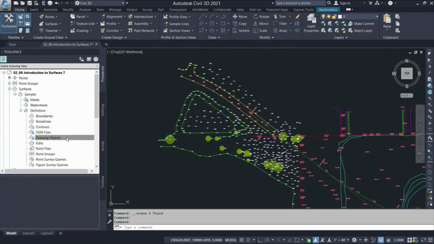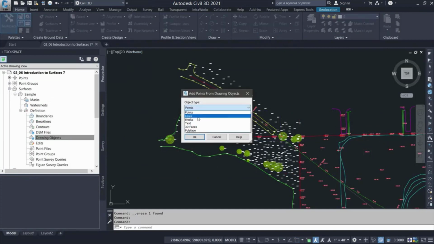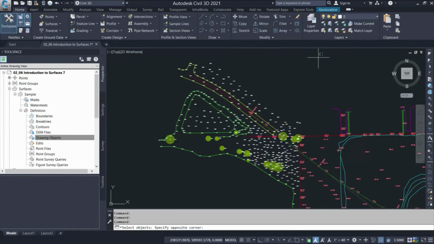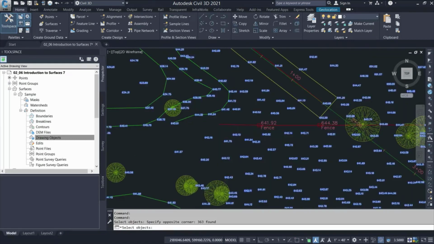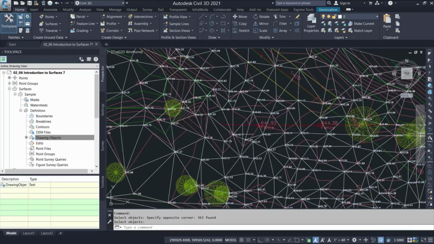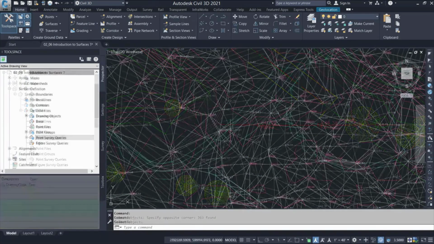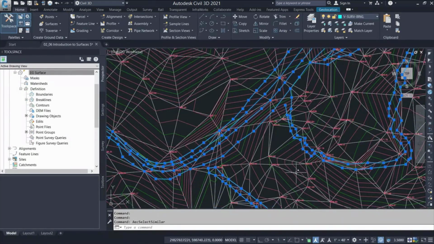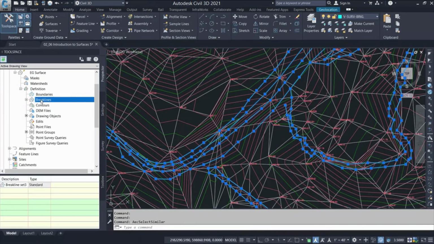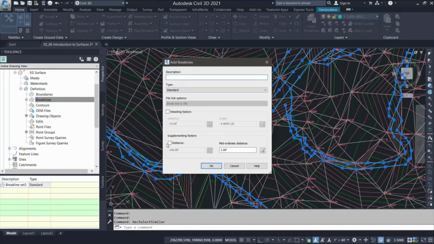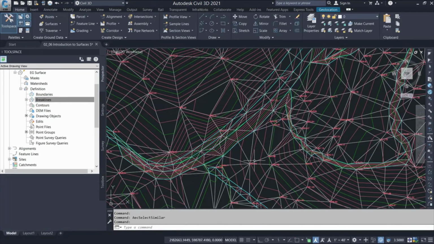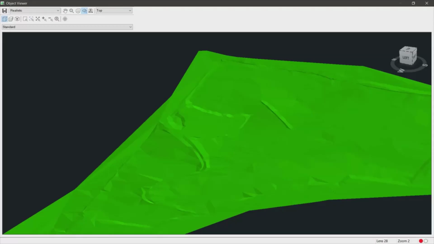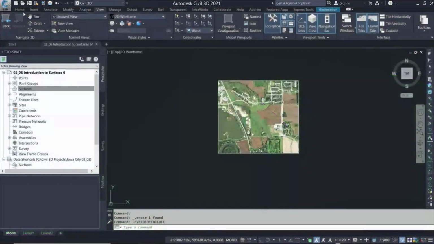A TIN surface is made up of triangles and can be created using different types of data. TIN stands for Triangular Irregular Network. Points and contours often provide the primary data used to create surfaces, with break lines used to control the formation of the triangulation. Break lines are ground features such as the top or bottom of an embankment, edges of roads, ditches, and so on, and will reorganize the triangles in the surface so that the triangle sides are aligned with the break line, providing a more accurate surface representation.